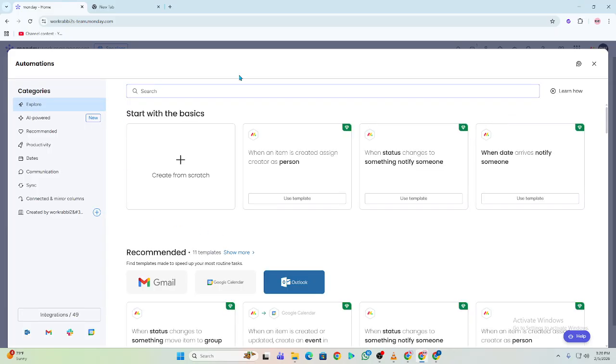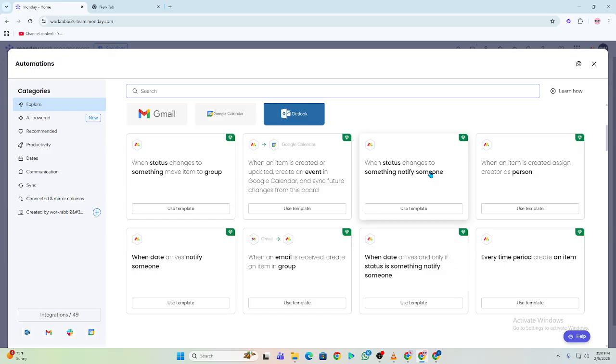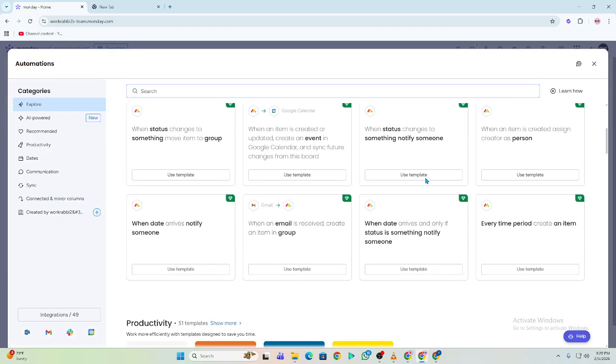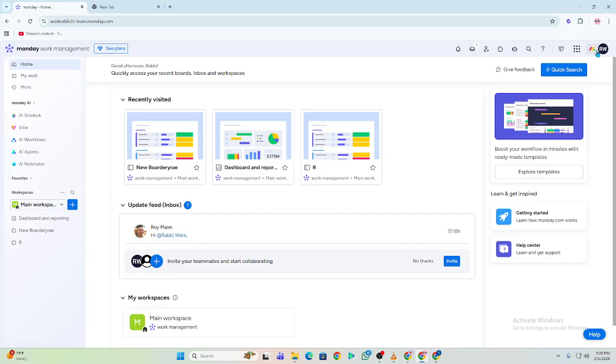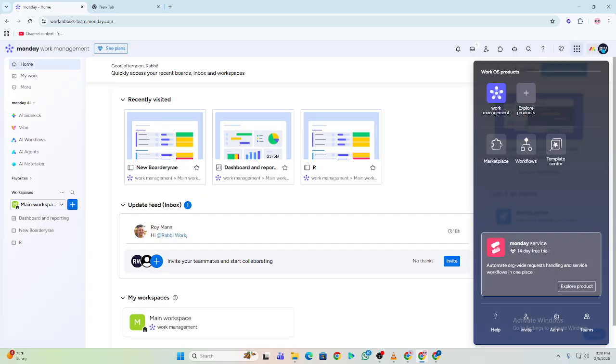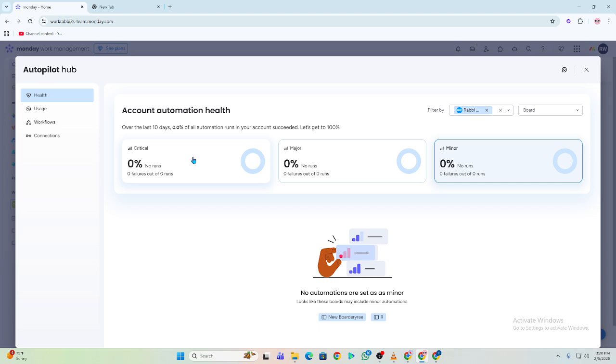Step 3. Choose the right automation recipe. For example, when status changes to done, notify someone. Every time a new item is created, assign to person X. When a date arrives, change status to in progress. Pick recipes that match your repetitive tasks.